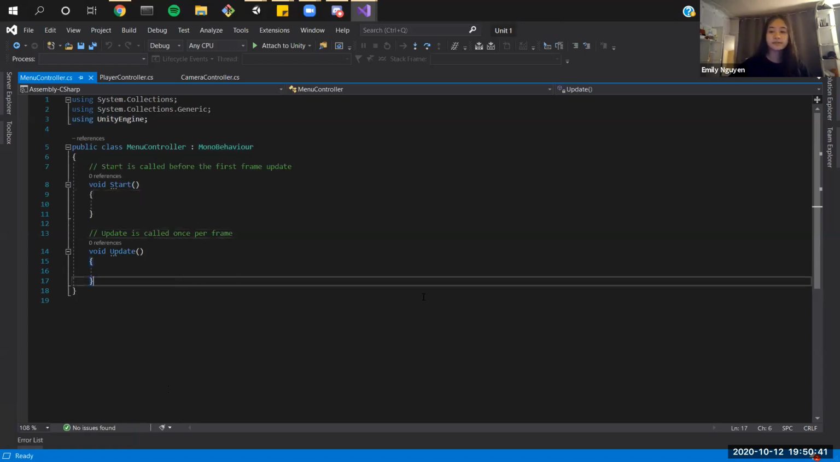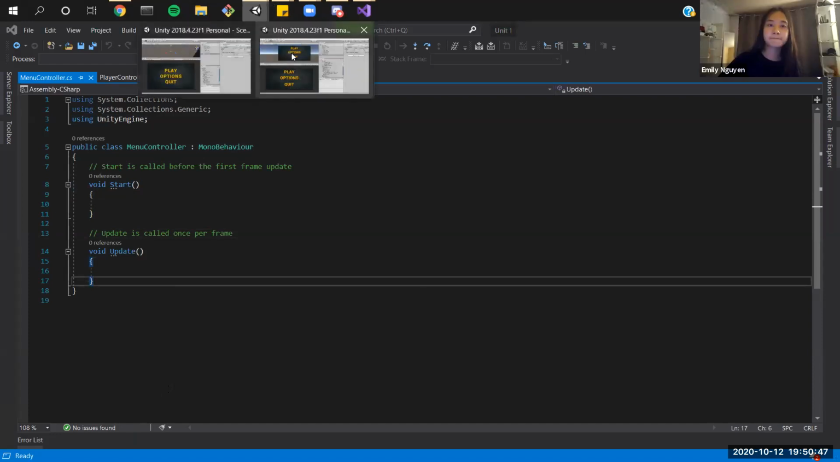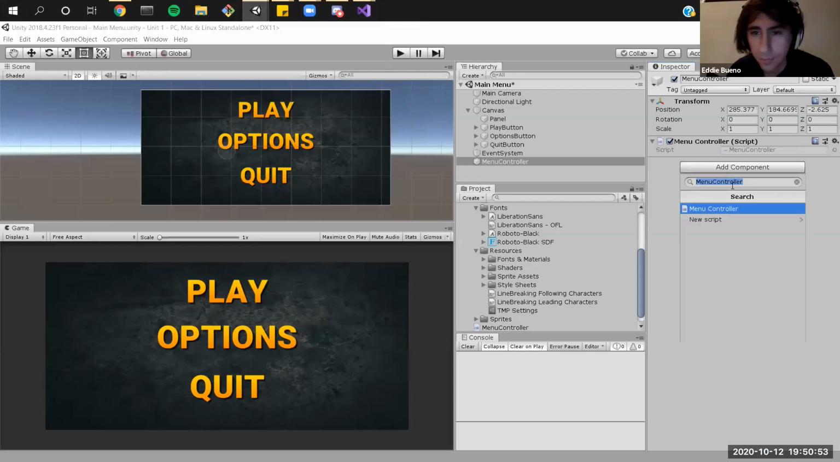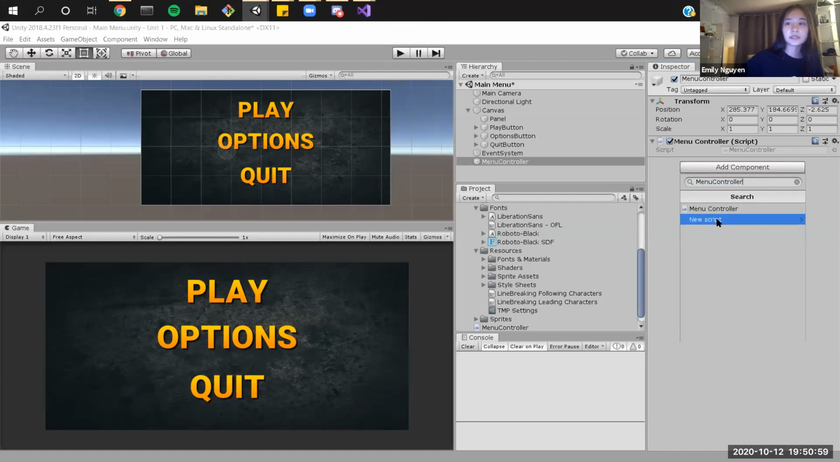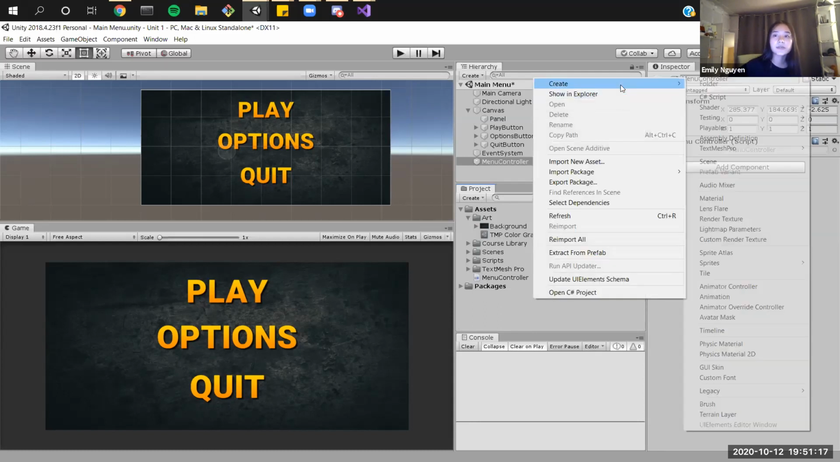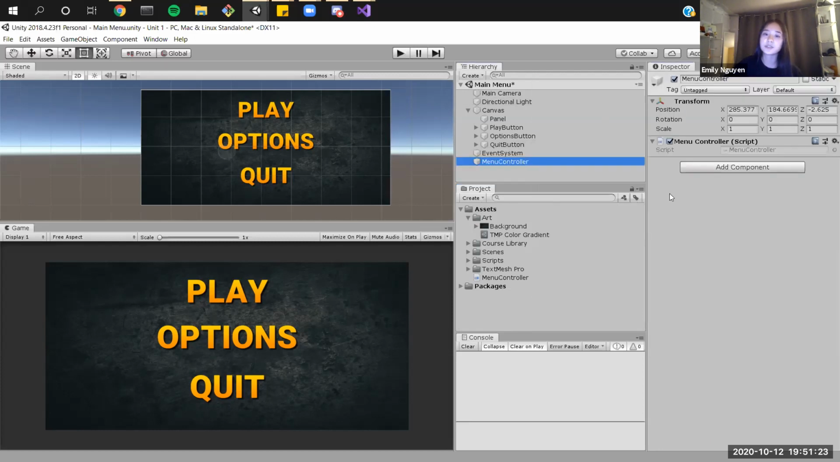Sorry, can you go over that one more time? Sorry. Which part? How to create the script. We're just going to go to add component and then type in menu controller in the search bar. And it's going to say new script. Click on new script and click create and add. Alternatively, if that's not your thing, you can also right click on the project folder, click create C# script, and then you'll have to drop it into the menu controller yourself.